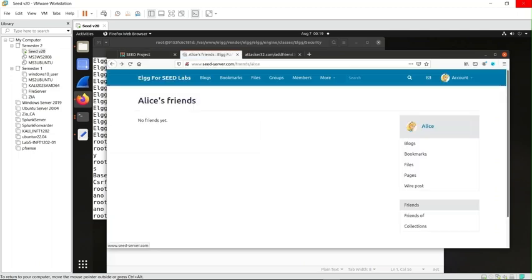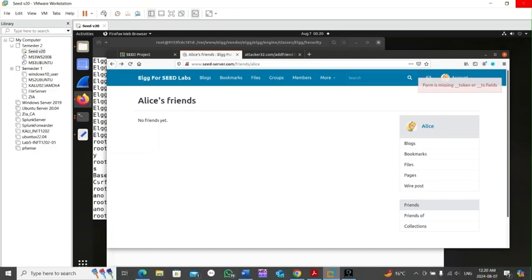If you go back to Alice's and then click, you see it said form is missing token or timestamp field. So just like I said the other time, once the form is missing that token, such a CSRF request would not be allowed. So that is a way to countermeasure cross-site request forgery attacks. Thank you very much.